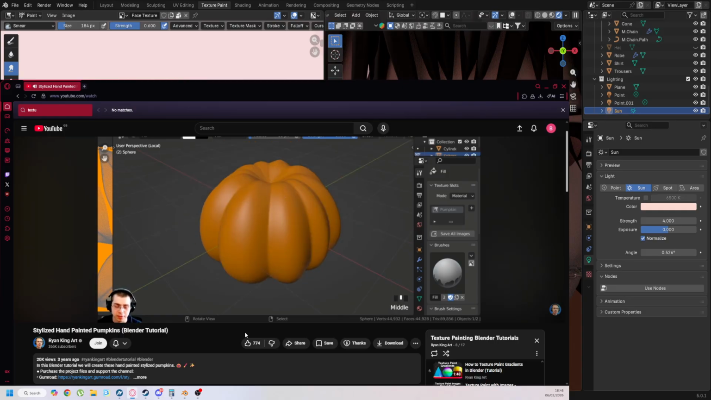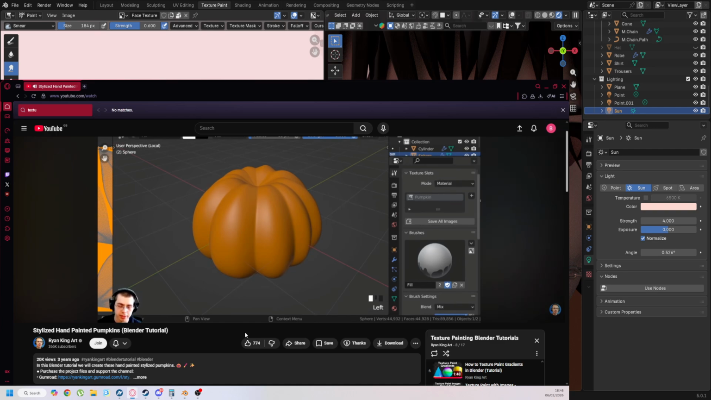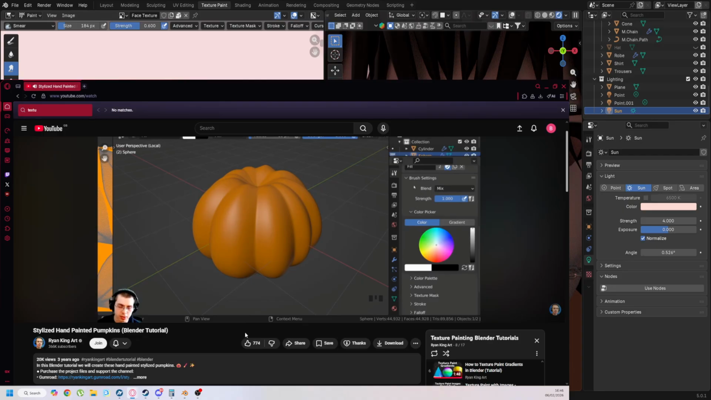So now that we are using the fill tool, we need to set up the gradient. So I'm going to open up this side panel here to make it a bit bigger, and I'm over here on the active tool and workspace settings. And I'm just going to go right down here to the brush settings, and there is a color picker, and I'm going to change this to gradient.